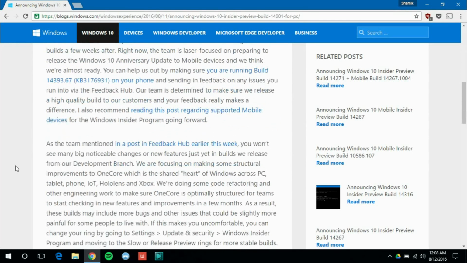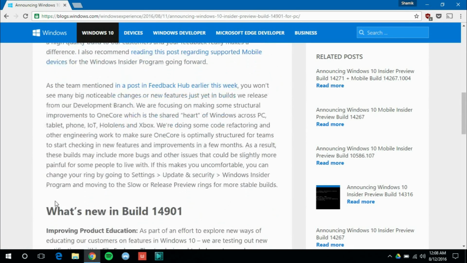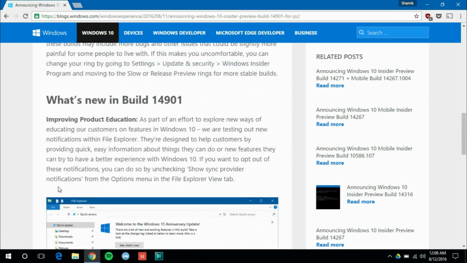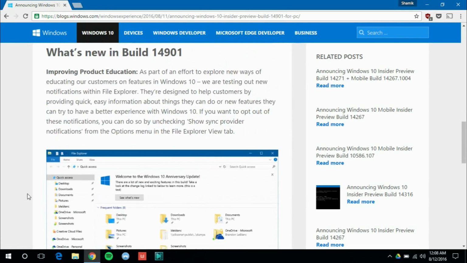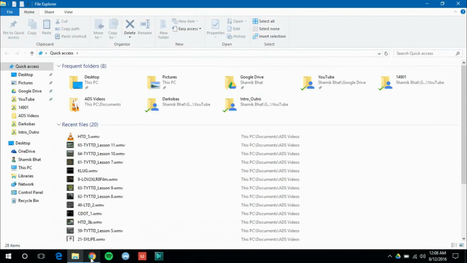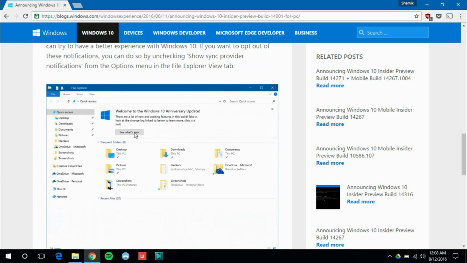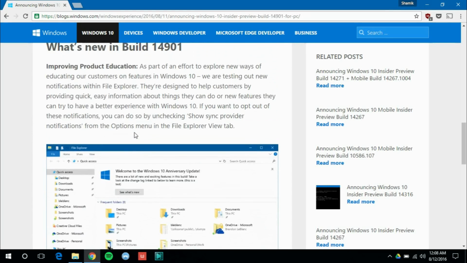Now, they mentioned that there will be no features right now. They're just focusing on the under-the-hood core stuff to make sure Windows works better across all of the devices. But there is something, and the only thing new is improving product education or sync provider notifications. Now, this is really a weird name, but it pretty much gives you an information pop-up notification in File Explorer, in just File Explorer, to make sure you know what's happening.